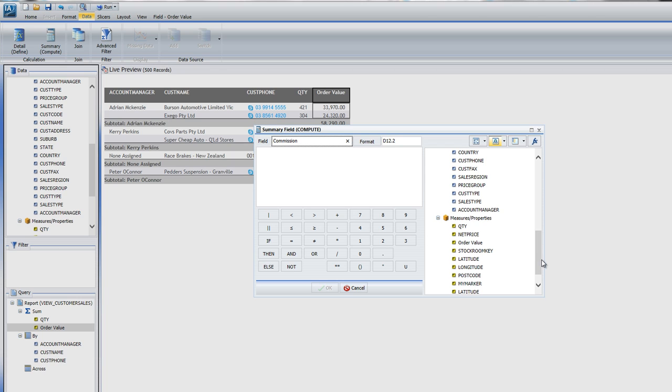And my commission is very simple and straightforward. It's basically going to be 7.5% of the order value. So I'm just going to multiply that by 0.075. So that's okay there.